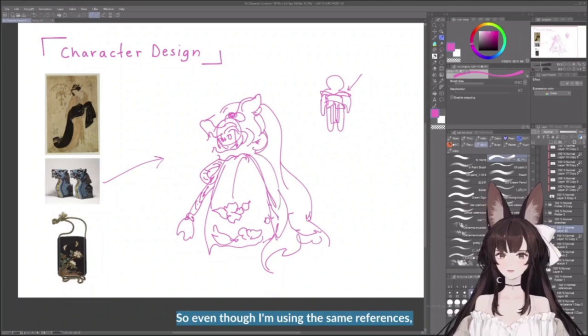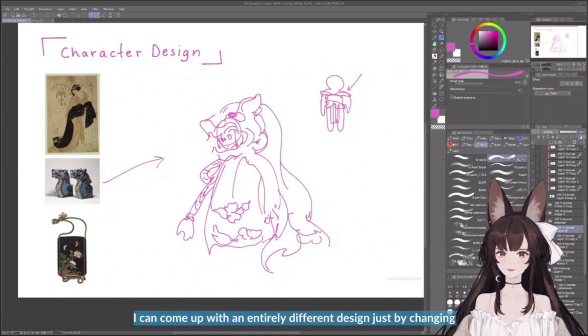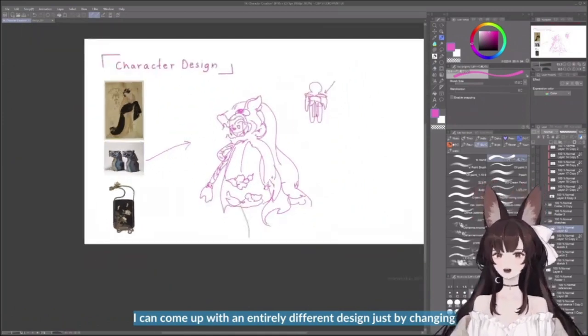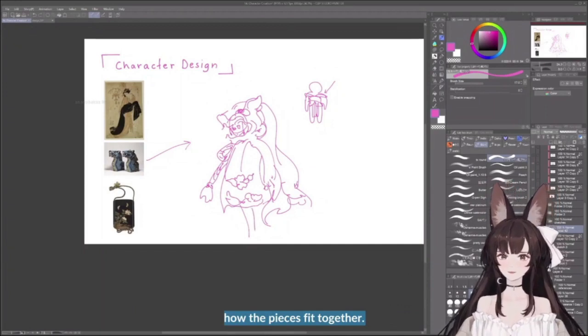So even though I'm using the same references, I can come up with an entirely different design just by changing how the pieces fit together.